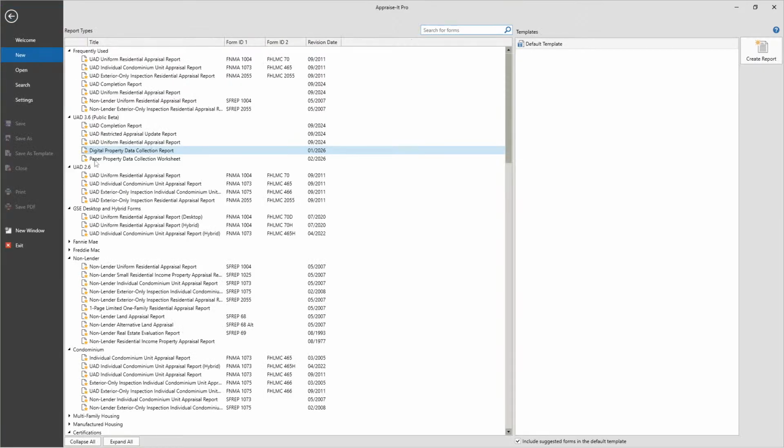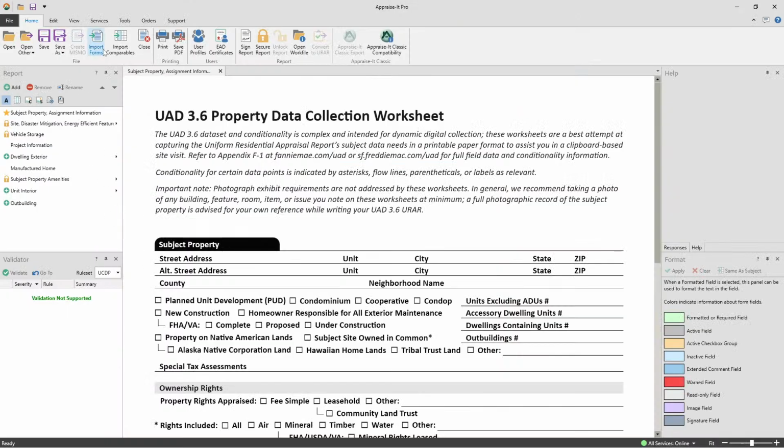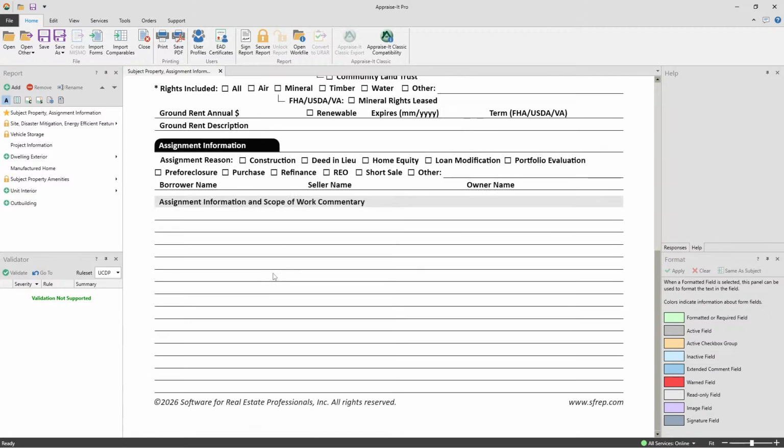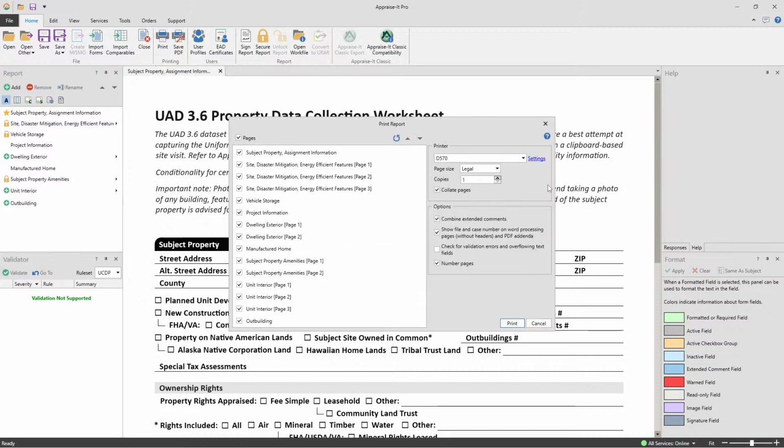The next one's going to be the Paper Property Data Collection Worksheet. So if I open up that one, here's what this is. Now, you'll notice that this is all static, so there aren't actually things that you can fill out here. It's meant to be printed to PDF, printed to paper. So you'd print it. Gotcha. Okay, good. I was a little worried there that it was going to actually just start printing. I didn't think it would, but I didn't want to do that.